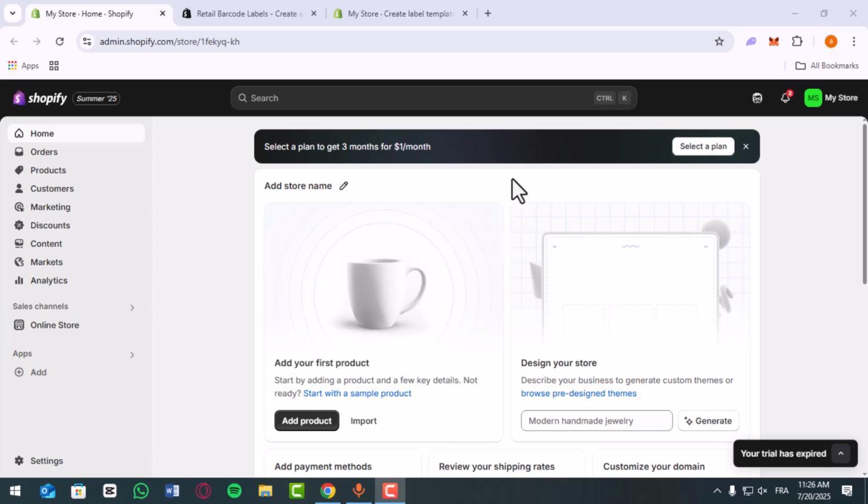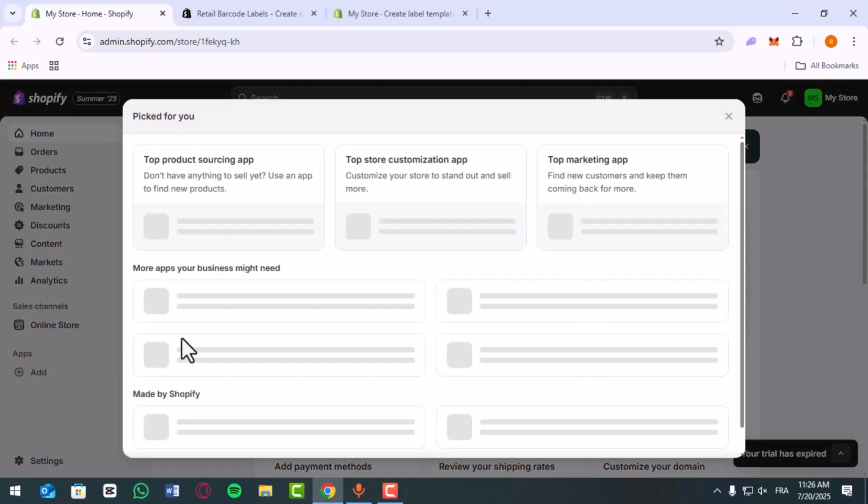Want to generate barcodes for your products on Shopify? Here's how to do it. First, log into your Shopify admin dashboard. On the left menu, click Apps, then click Add.